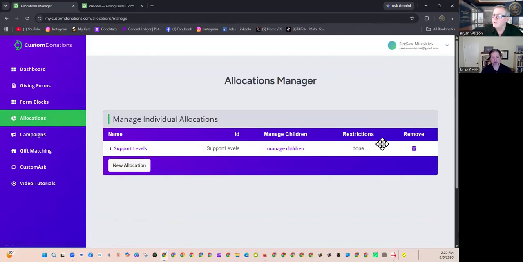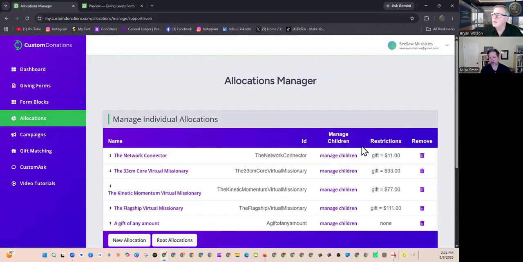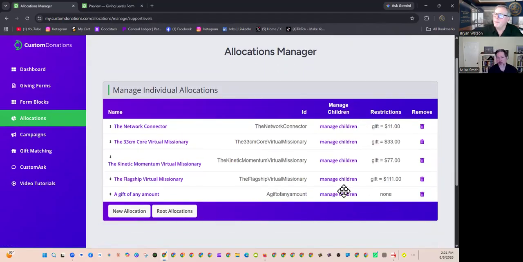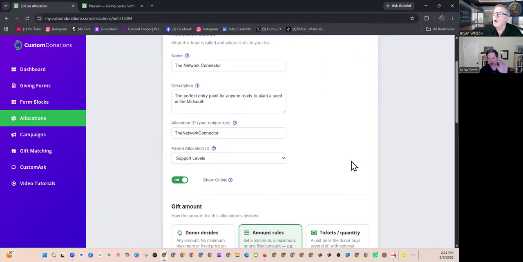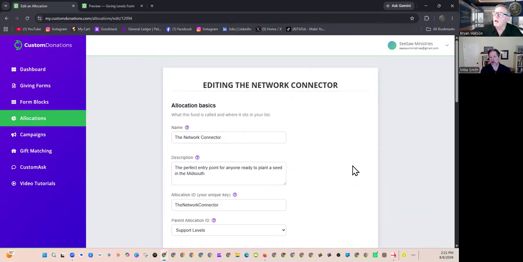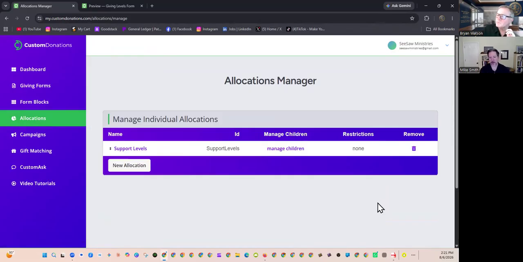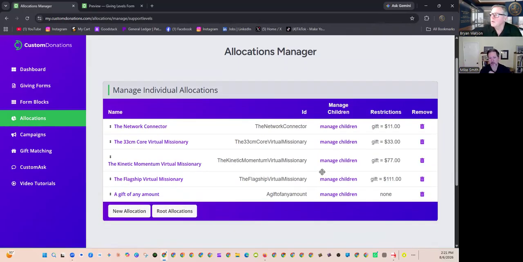Okay, so form blocks, we've got that. Allocations. Yeah, if you hit manage children on the support levels, this shows those different things that we saw on that screen. You can click on the network connector and see how we set that up. The name is what showed up at the top, and the description showed up in that bar. The allocation ID is a unique internal ID. That'd be what's in your CRM. We're meant to help facilitate data syncing between CRMs, so that's the CRM ID.